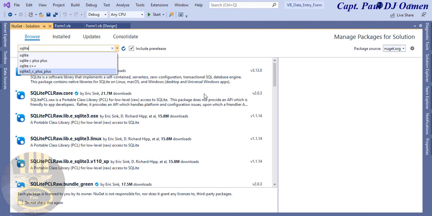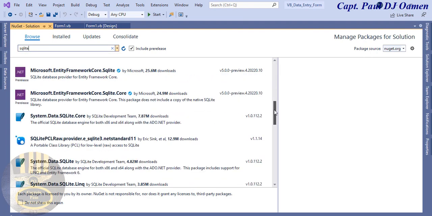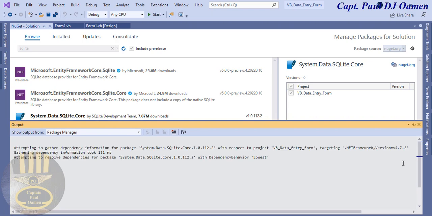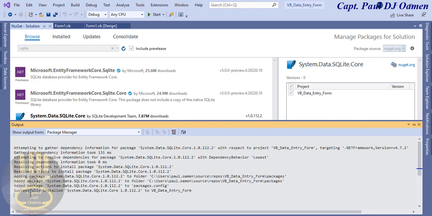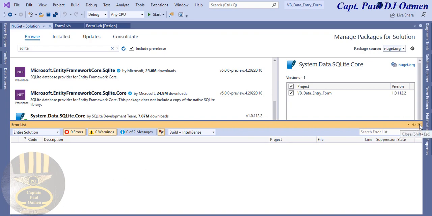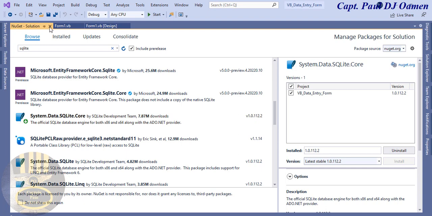Browse, and I'm going to come right down here. Let's select the one I'm going to be using, System.Data.SQLite by the SQLite development team. It's been downloaded approximately 7.87 million plus times. So I'm going to select this, check on those checkboxes, and where we have install, click on install and click on OK. Now we'll wait for the feedback here. There we go, it's installed onto your system, successful. That is fine there. So let's close this. We don't need that anymore.